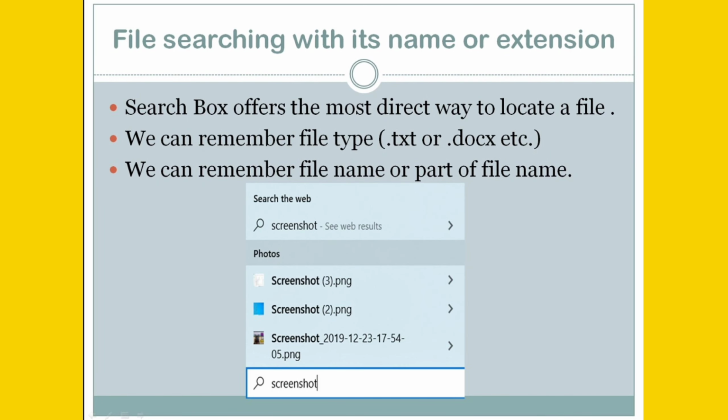Okay students, now you are going to learn how you can search for a file, by its name or extension. How can you search any type of file, folder or application that is stored on your computer system? In this area, we can search by the search box. The search box offers the most direct way to locate a file.